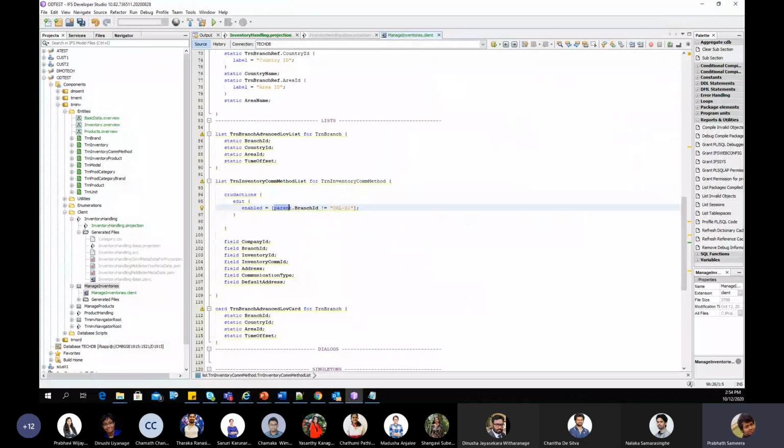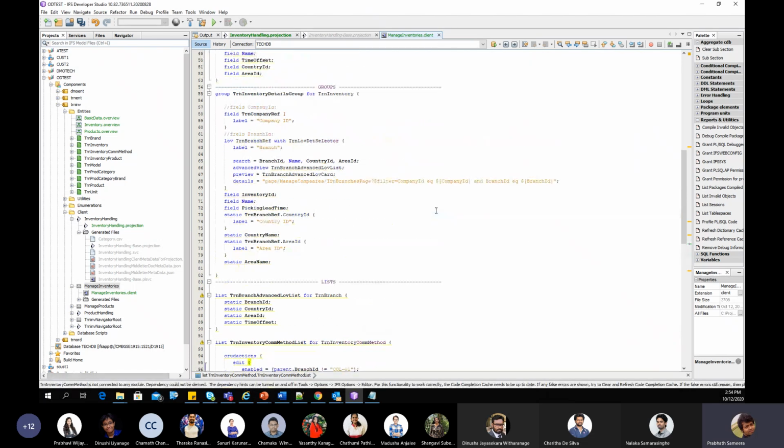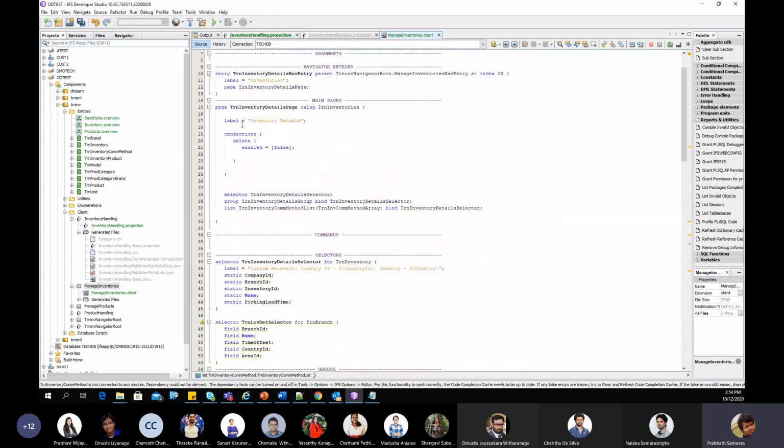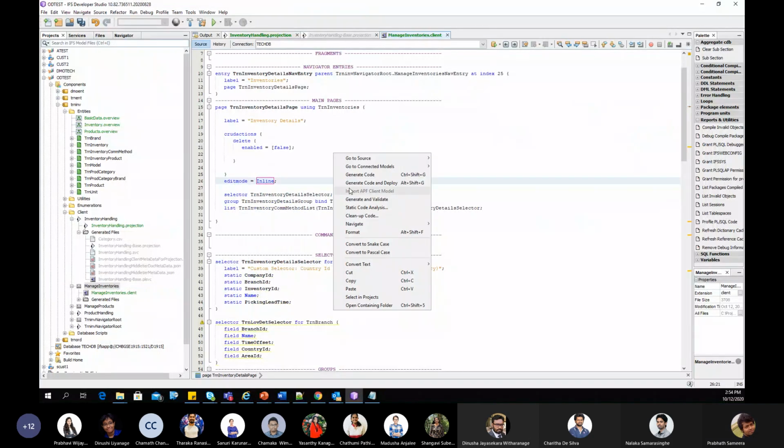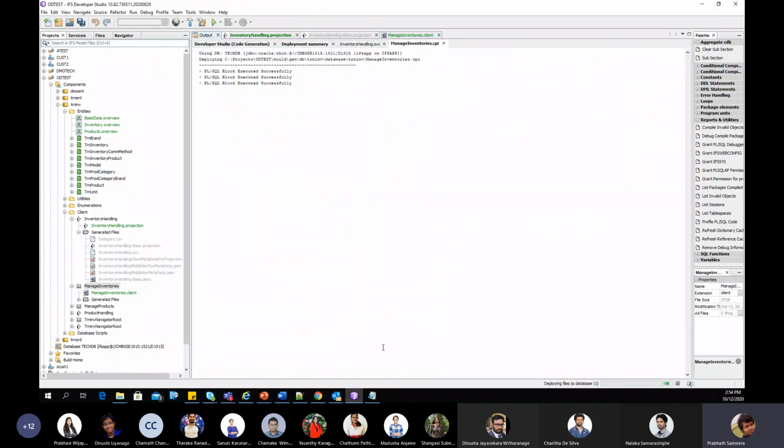Going to the client file, inside this page, I will implement it in this edit mode. You can see that there are several options, as I mentioned: default, inline, multi-field. So here I will use the inline option. This is how we can implement this edit mode.